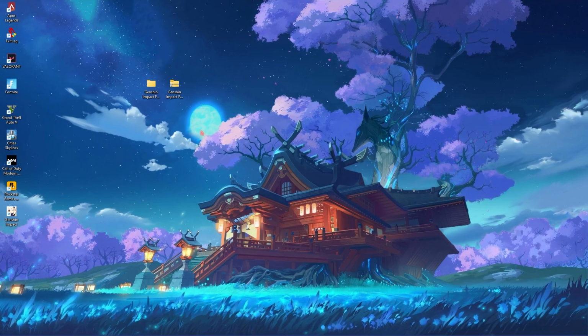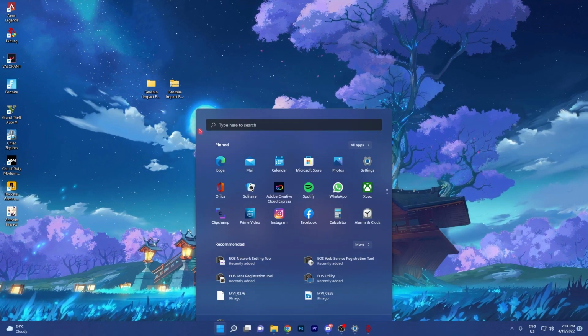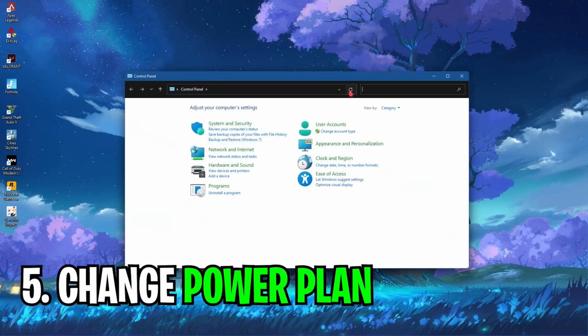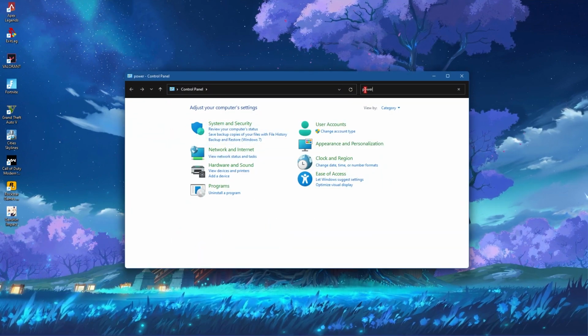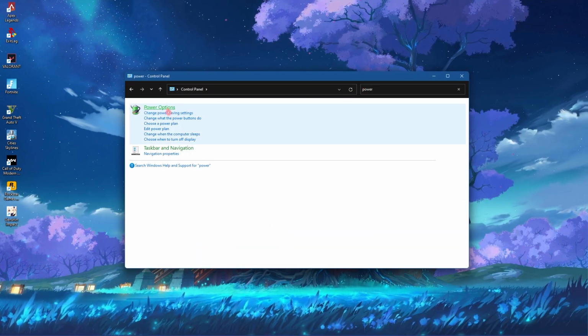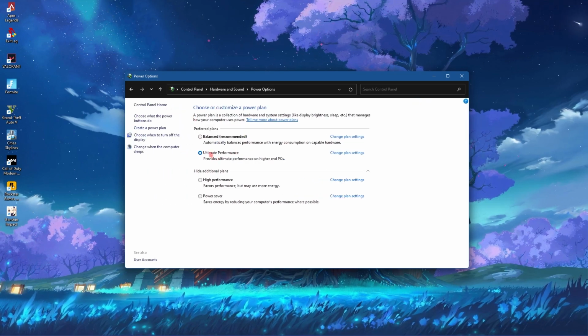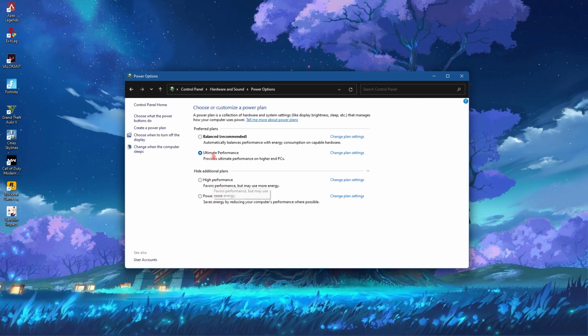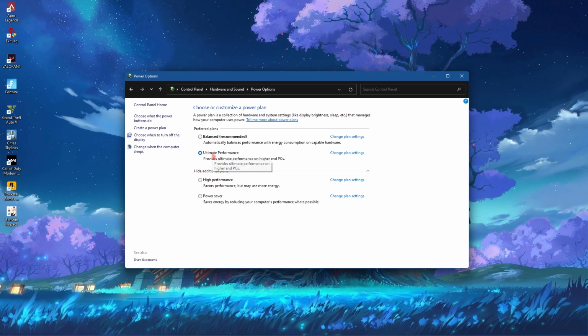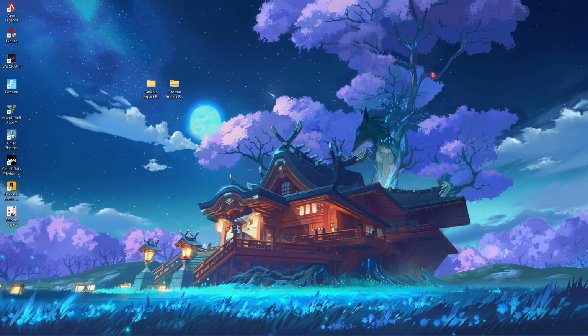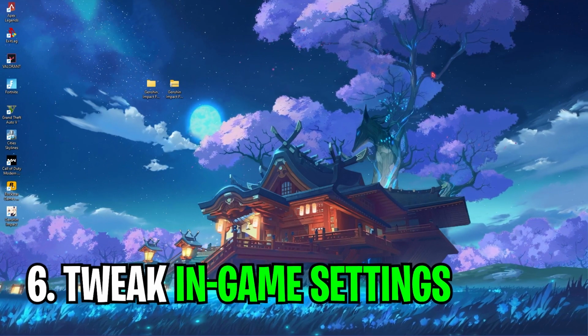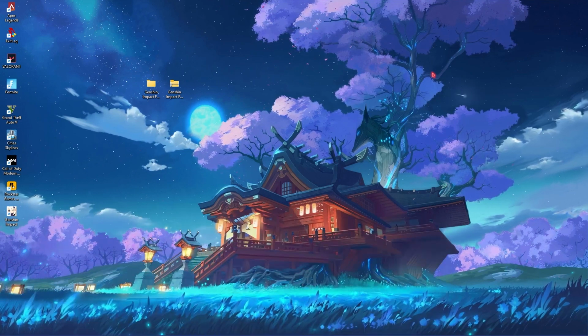Then once you're done with all of those things, the last step is going to Control Panel, and over here search for power and then go to power options. In here, make sure that you are using high performance or ultimate performance if you have it. Once you are done with all of those steps, log into your game and then follow the in-game settings.